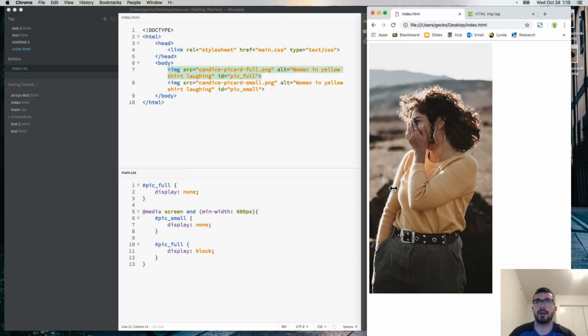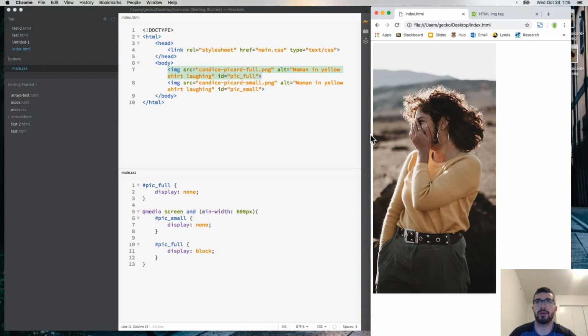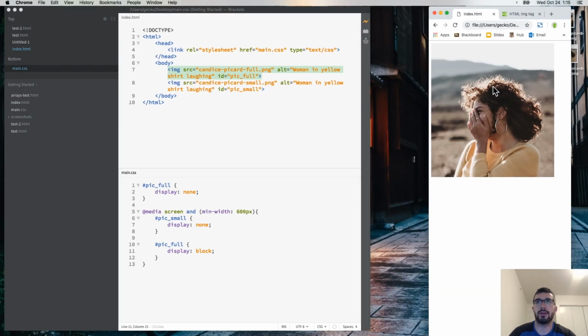Now when we resize, let's hide the small one. Here it's hiding the small one, showing the big one. Here, showing the small one, hiding the big one.